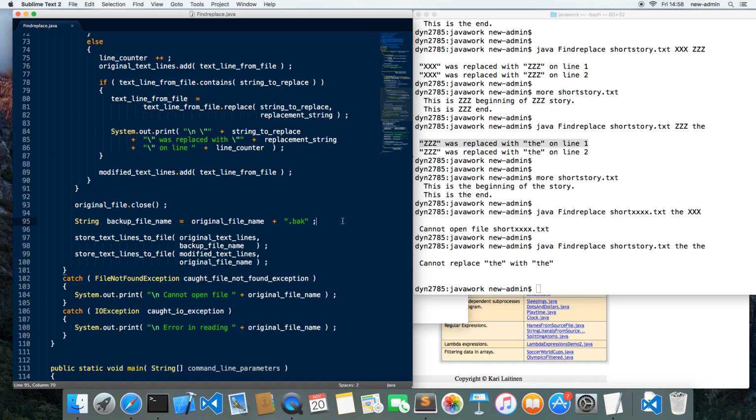And then we call another method, store text lines to file. We call it twice. So we store these text lines to the backup file, and we store these text lines to the original file.